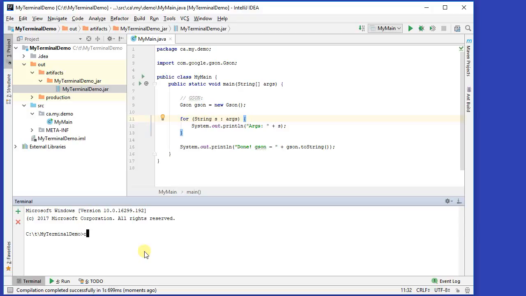I can simply say java -jar, and then I can specify where I want to find it. So I'm going to go out/artifacts/MyTerminalDemo_jar. You can probably do tab complete if you're on a Linux system doing this. Just because I've got / here, it's not going to work under Windows. Oh no, maybe it will. Yeah, no, it won't. MyTerminalDemo.jar.